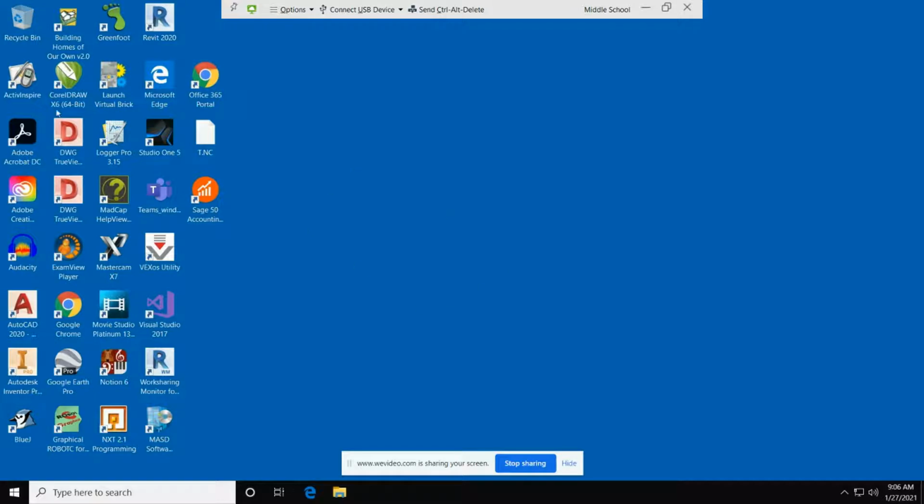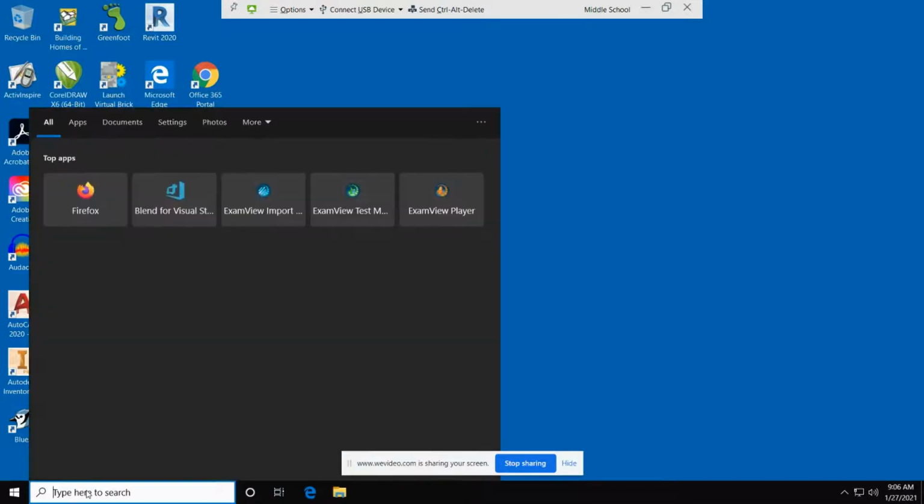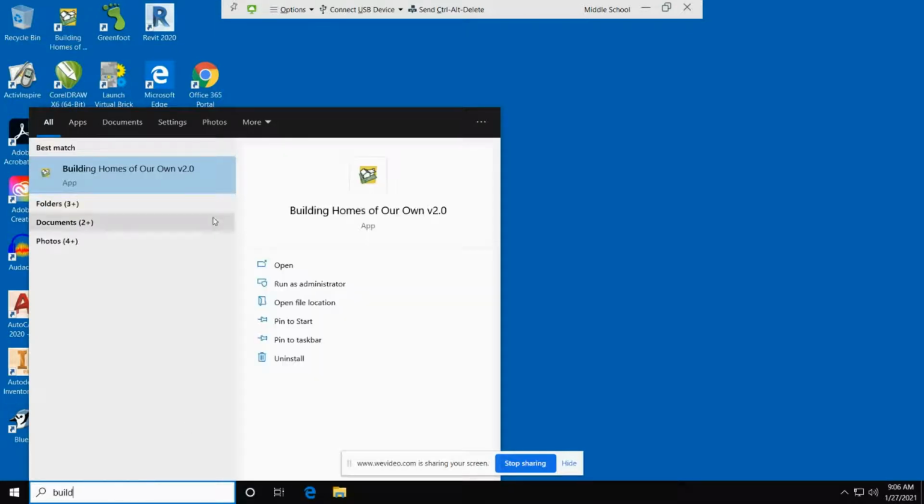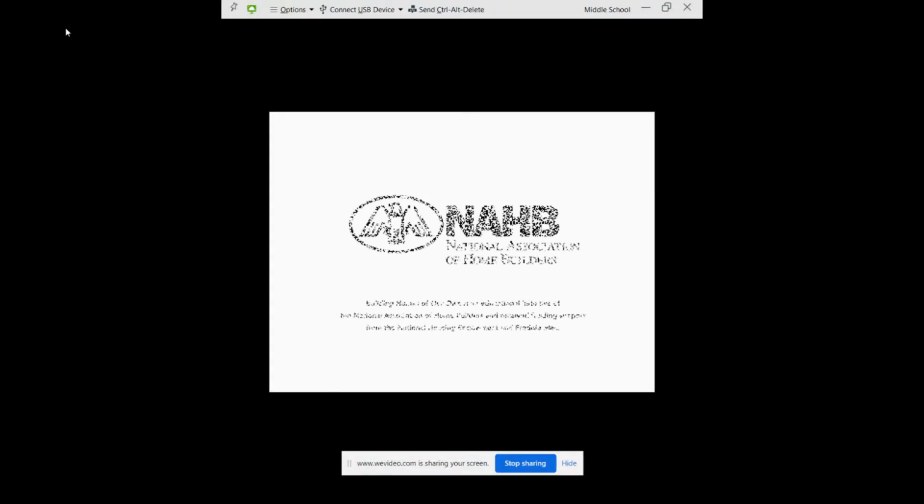On the VDI, you do have an icon for Building Homes of Our Own. For most of you, it'll be right next to the recycle bin. You can double click that, and it'll open Building Homes of Our Own. Now, if you happen to not see it, just type in the search down here, building, and it'll pop up. Building Homes of Our Own 2.0. So it's the same if it doesn't happen to be on your desktop. At this point, you'll open up Building Homes of Our Own.